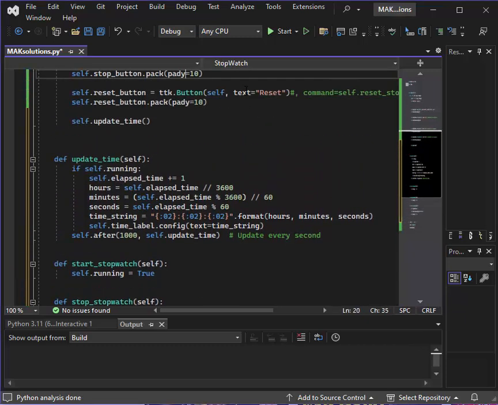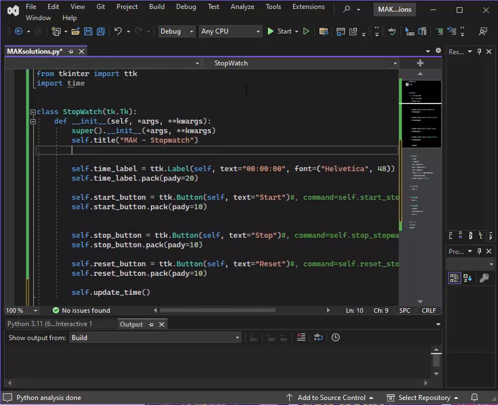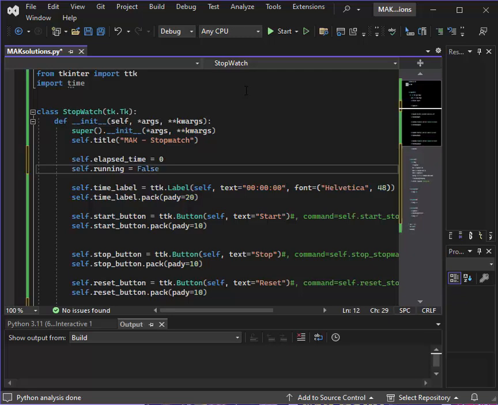One thing we have to do is define self.elapsed_time and self.running. We have to define them right before the start of the class. Self.elapsed_time is equal to 0 and running is equal to false. So at the start it is false, and once it's running it will be updating itself.